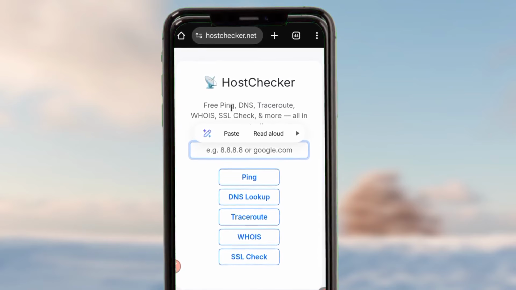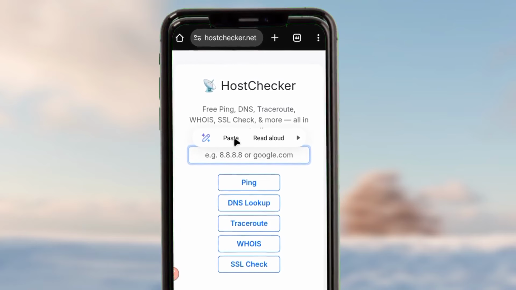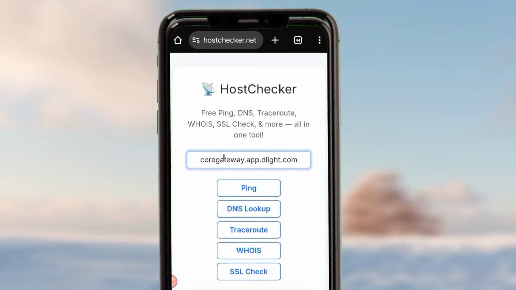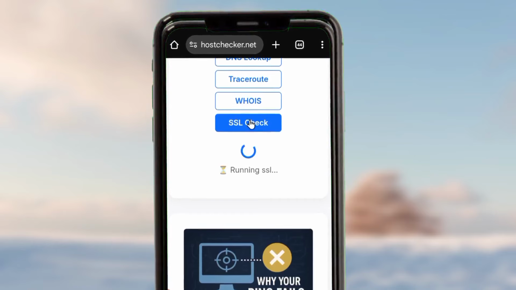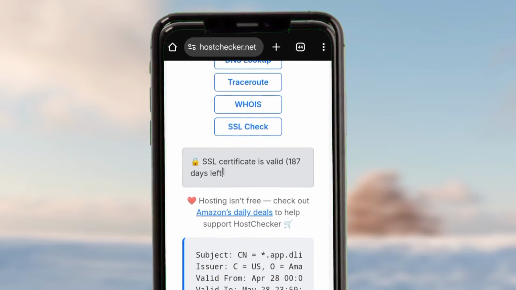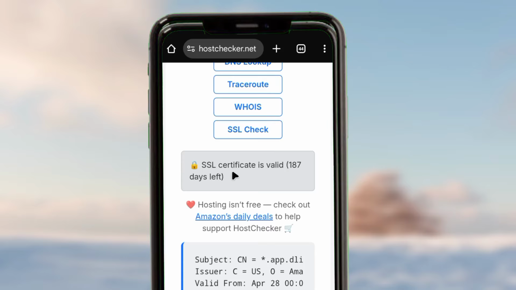So when you reach the Host Checker website, you tap here, then you paste the generated SNI here, and then you click on SSL shake and wait for it to run, and it will say either it is valid or it is not. But the one we have chosen says it is still valid.